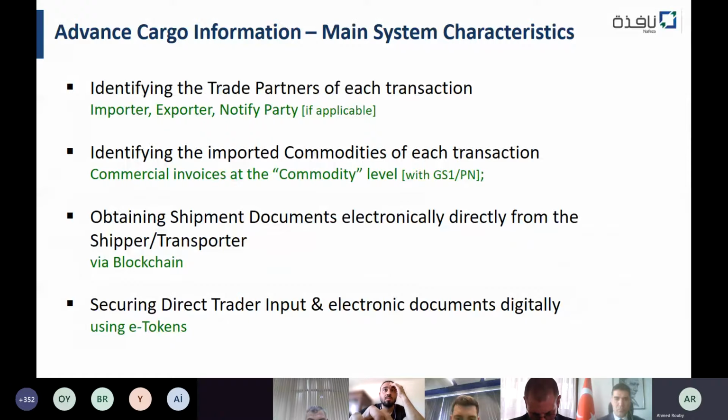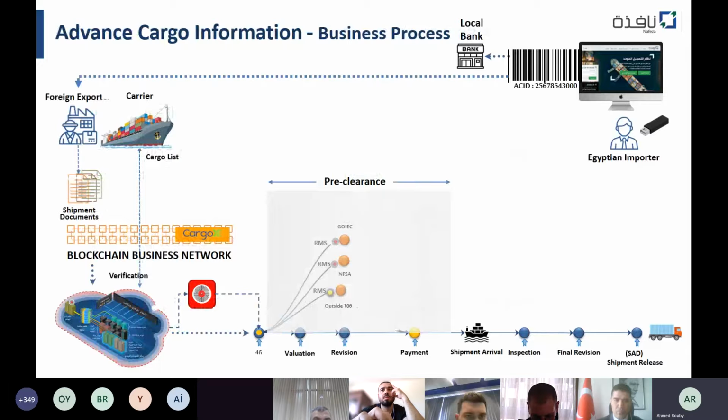Advanced cargo information also must identify the trade parties for each transaction: importer, exporter, identified party if applicable, shipping agent, shipping transporter, all this in secure direct trading input, electronic documents, digitally by e-token or e-signature. This is the business process in a simple way.